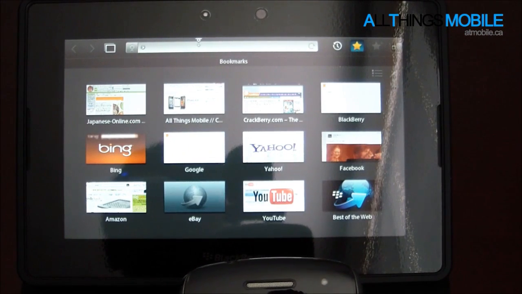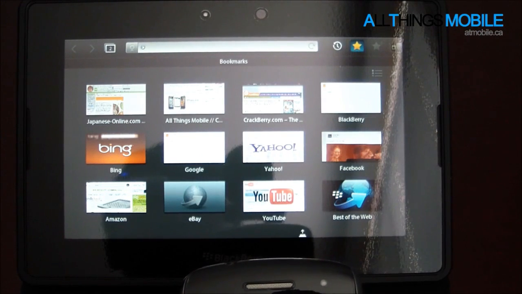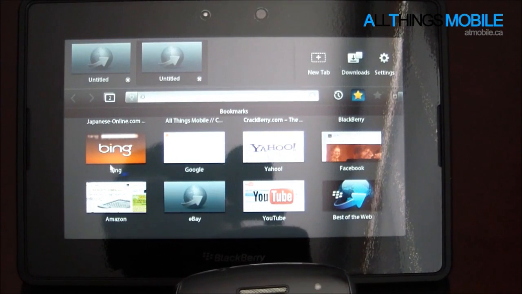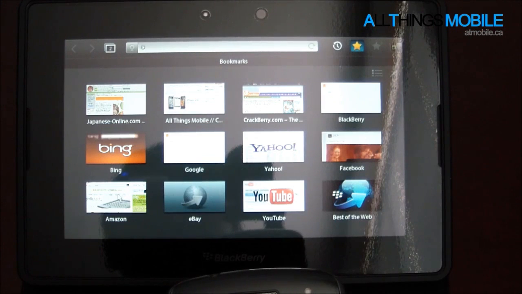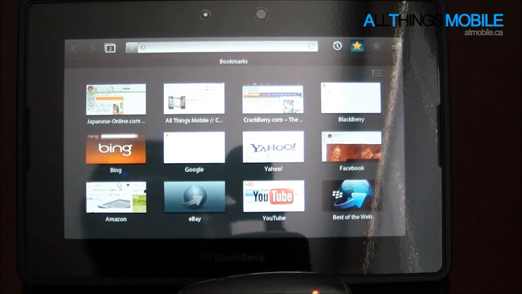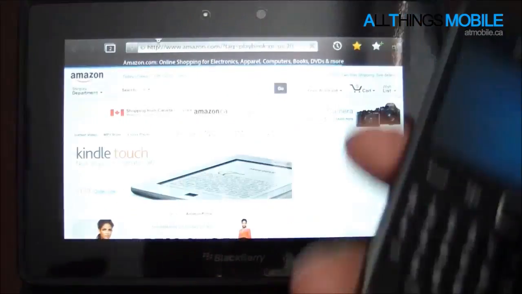So I could even be doing the bezel gestures. Up. Let's add a new tab. Let's back out of that. Did new tab go through? Yes, so we've got two tabs. Let's go to Amazon.ca. Click, and your keyboard functions as a Bluetooth keyboard.